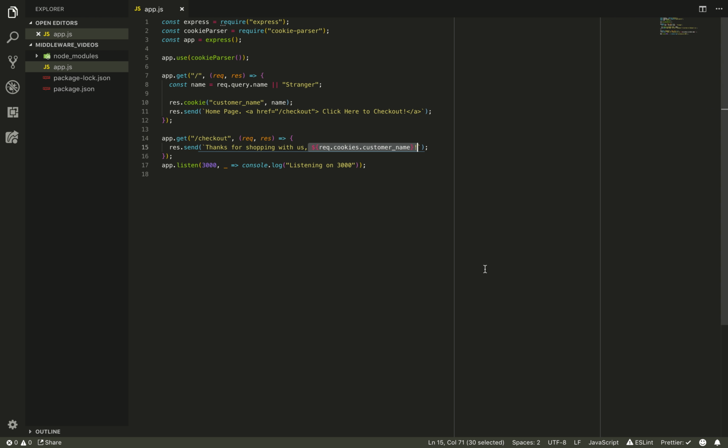So that was just a short introduction on how to use cookies in Express, and now go and take care of that inline exercise that's listed.